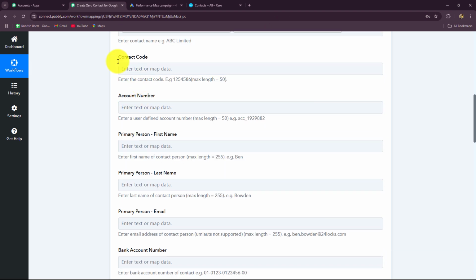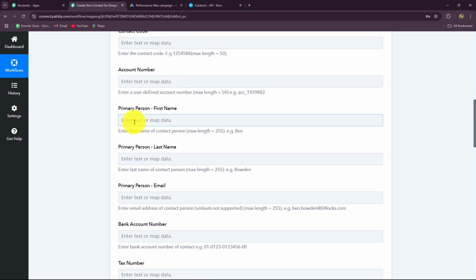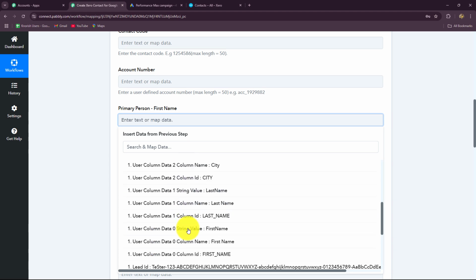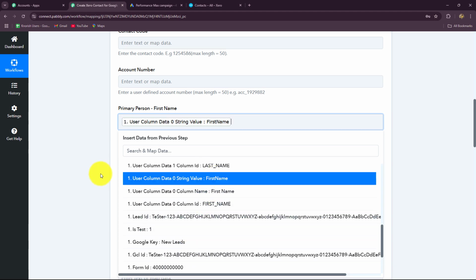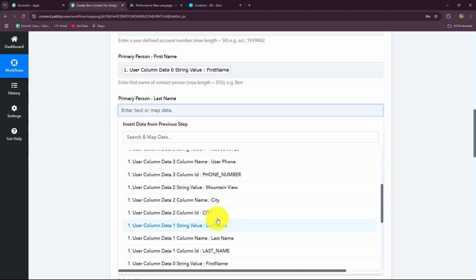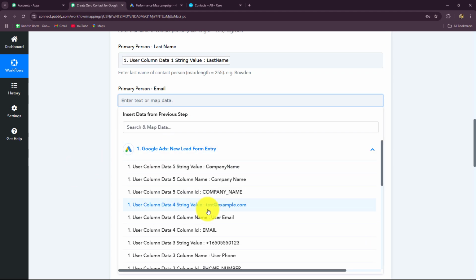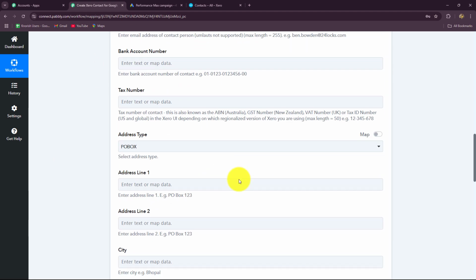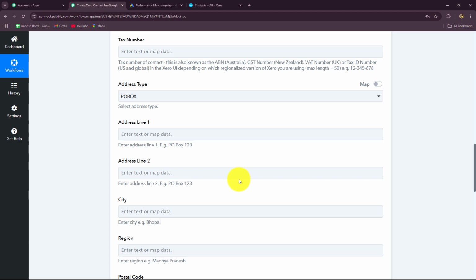Okay, then here we have the next field, contact code, which is not mandatory, so I'm going to ignore this field. Account number is also optional. Then we have the first name. So let's map the first name which we have received already. Then we have the last name field. So let's map the last name as well. Then we have the email address. So let's map the test email address which I have received. I'm mapping all the dummy details only. But in your case, in a similar manner, you have to map the real details.